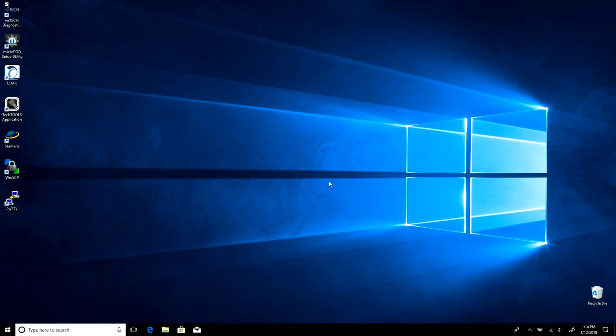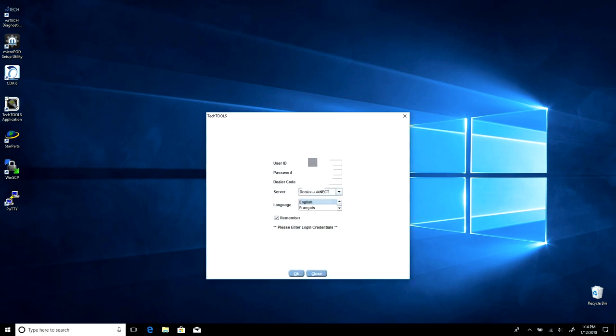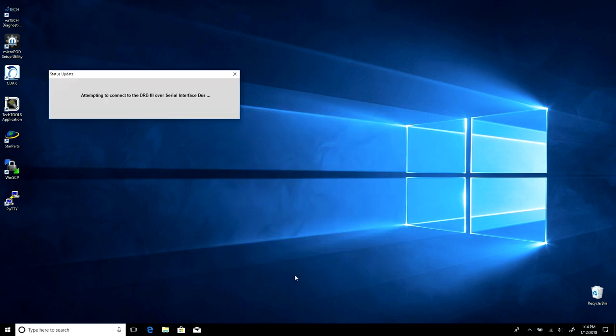For powertrain ECUs, we'll first need to manually download the flash file using TechTools. To download the flash file, launch TechTools from the TechTools desktop icon. Enter your TechTools login credentials and select OK.